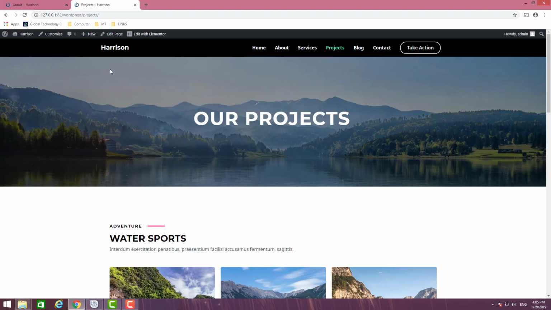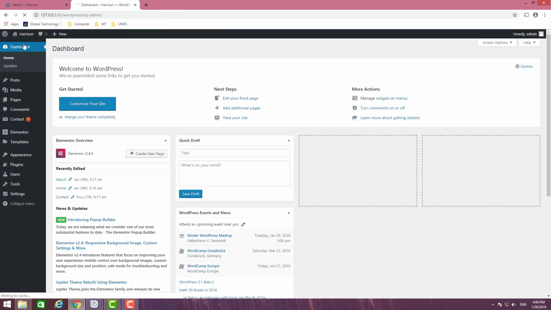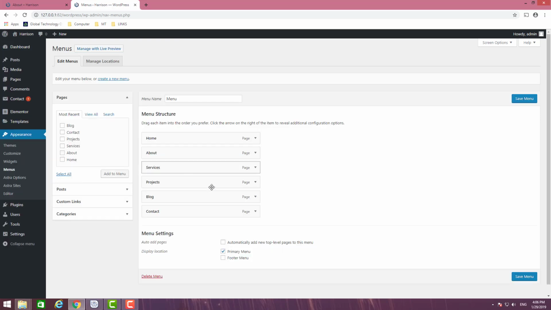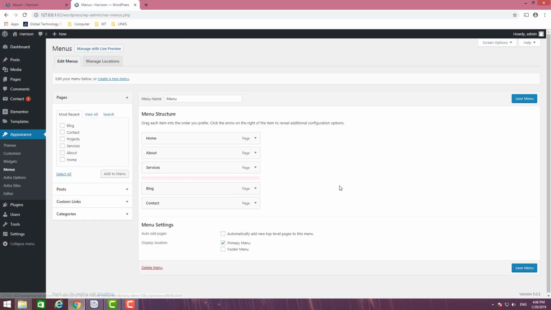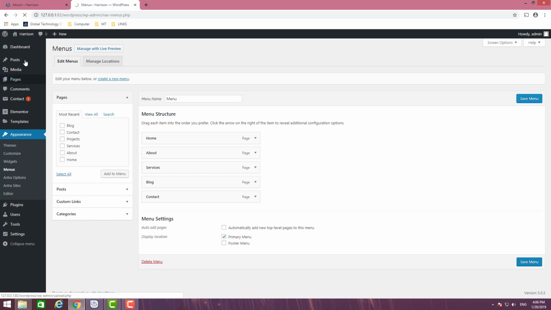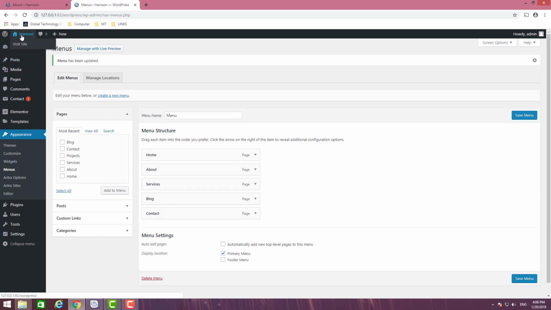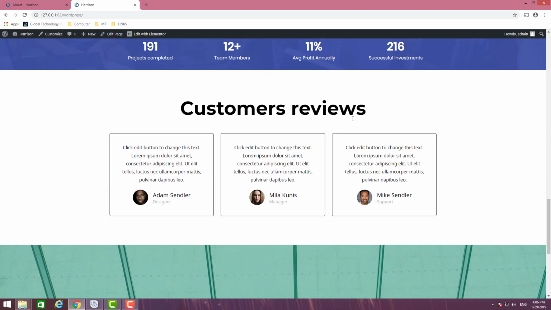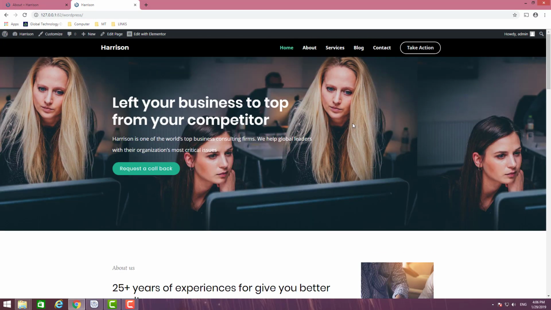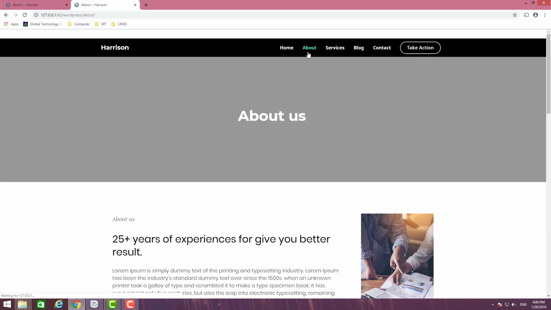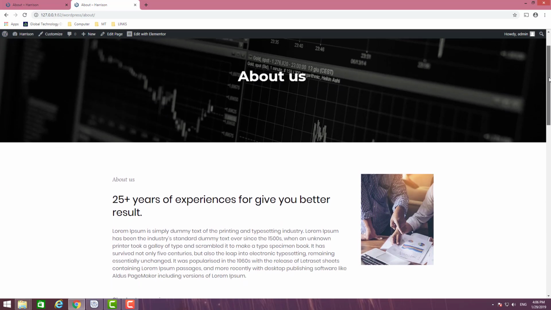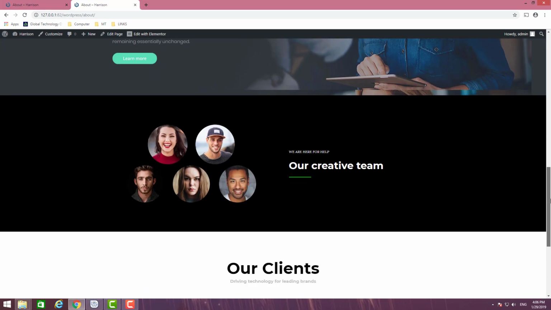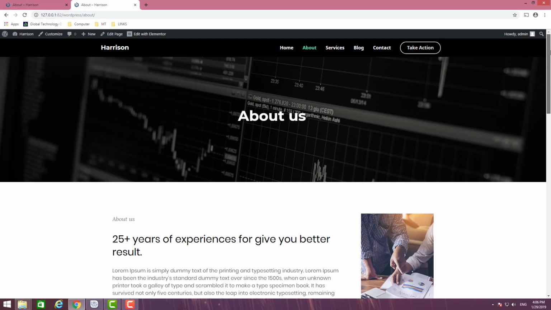I can close this actually. Click on dashboard. Let's talk about menu. Click on appearance, then menus. We don't need this project, we can easily remove it and save. Then visit site. About plus service in this section. So let's go to about section. So perfect. So this is it.